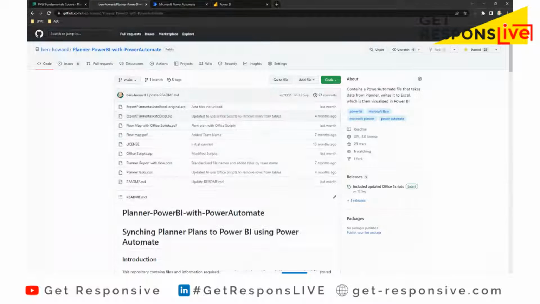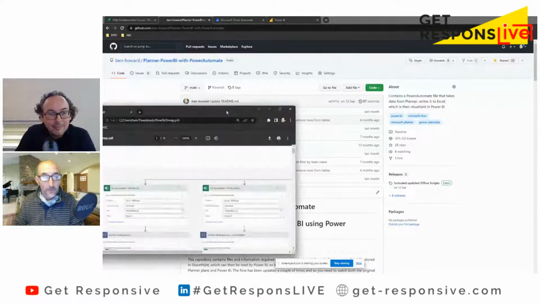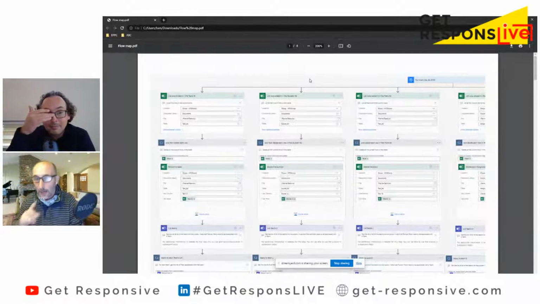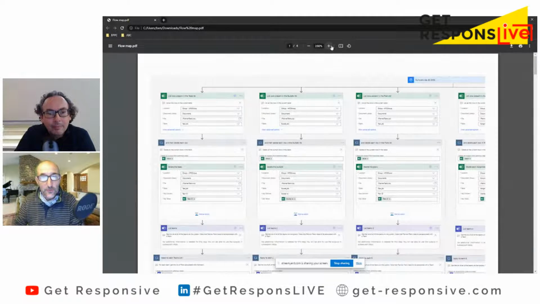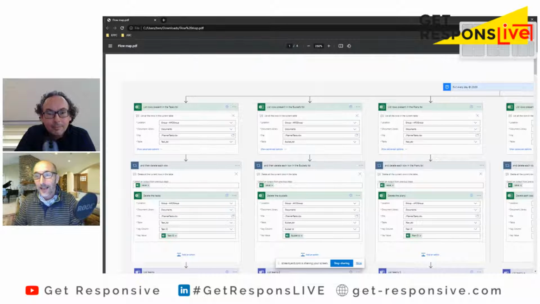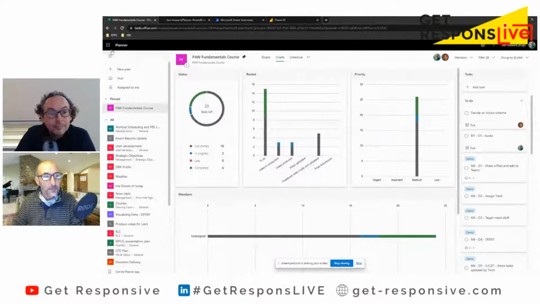Because I thought, rather than documenting this by word, I'd document it visually. So I took screenshots of all of the flows, which when I'm doing demos is quite useful because I forget what I've done as well. Okay, so let's go and just have a look at Excel first of all.